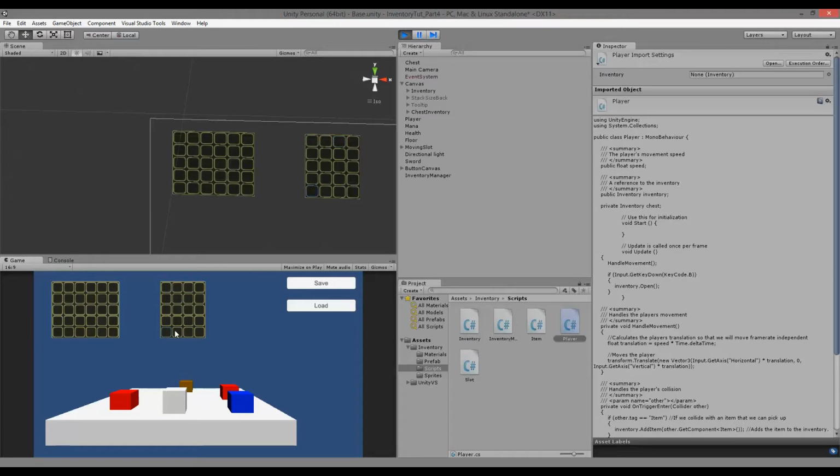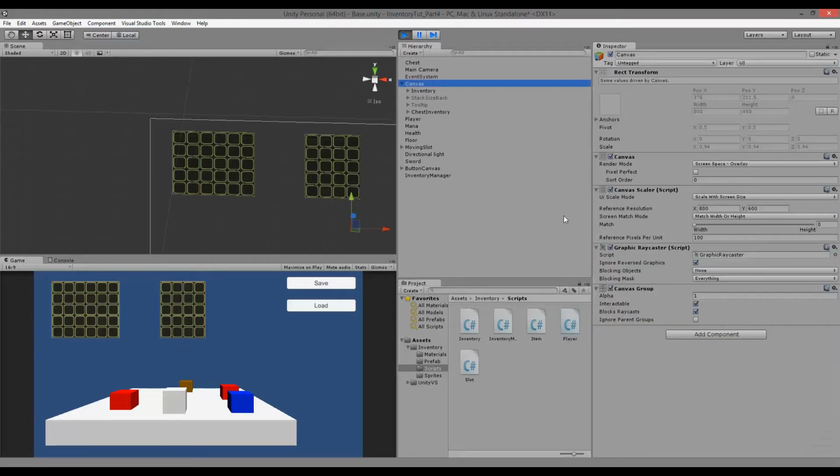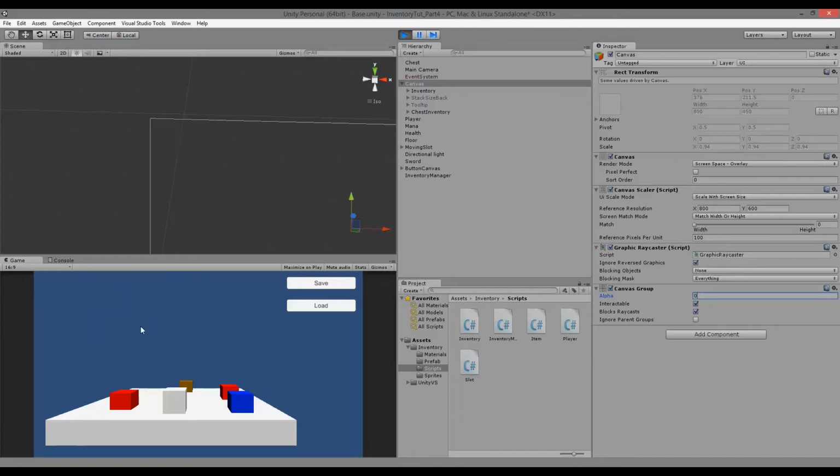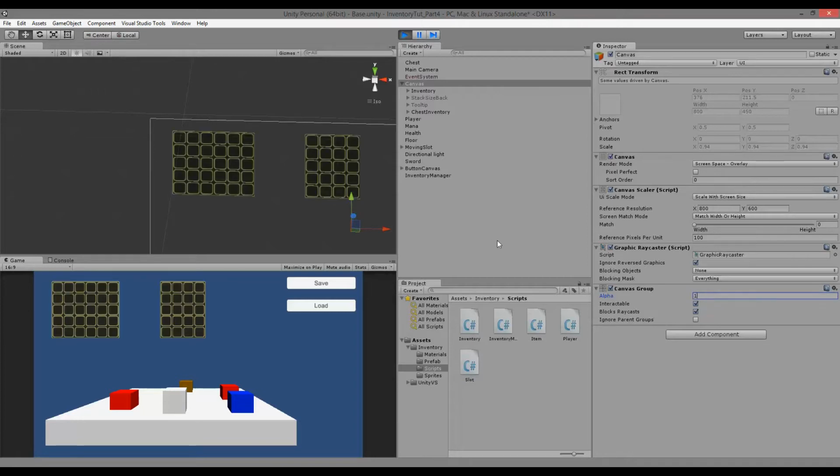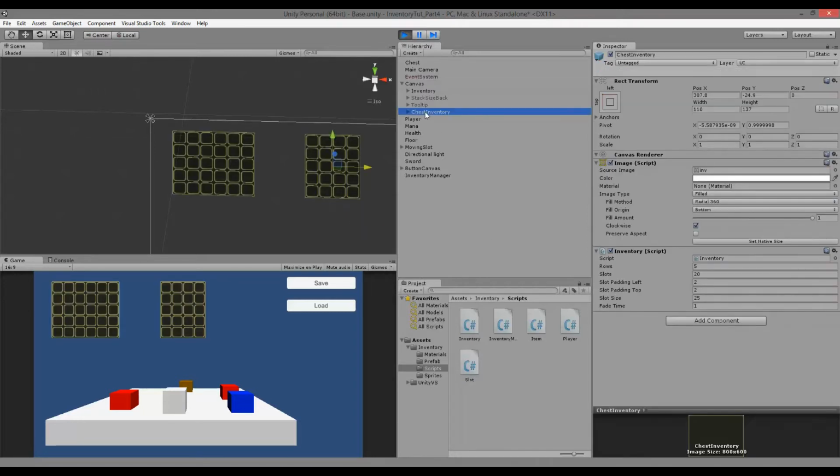But we need to differ our chest inventory from our personal inventory here. And right now we're just taking this canvas group and we're setting this alpha to 0, so whenever I press the B button this is changed to 0, so that it basically just fades out like this. So we need to create some new canvas groups so that we can differ our chest inventory from our inventory. And how do we do that?